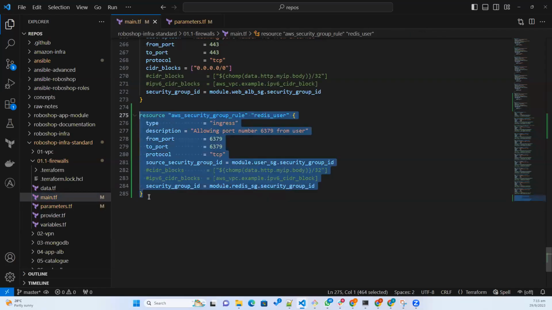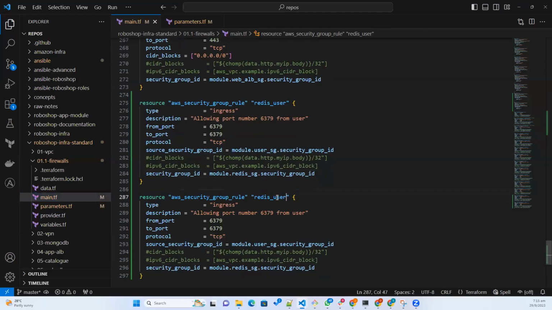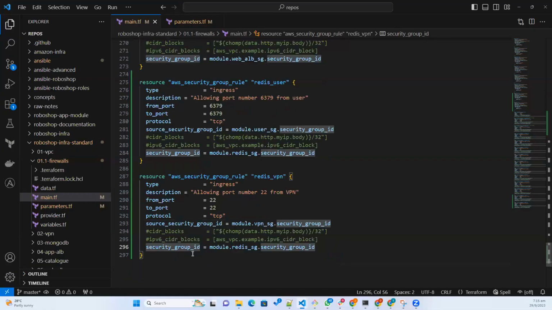Similarly, Redis underscore VPN, allowing port number 22 from VPN. Port number 22. And the source is VPN, and the destination is Redis. Okay, this is correct.